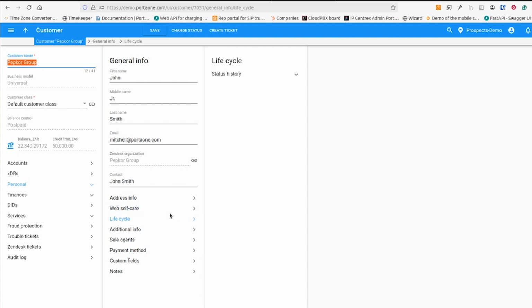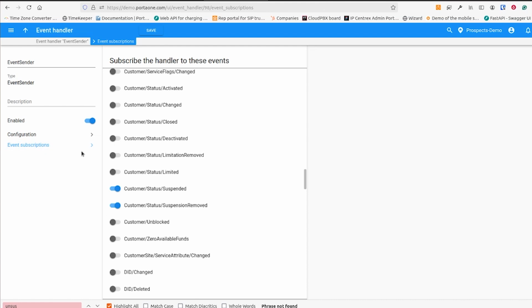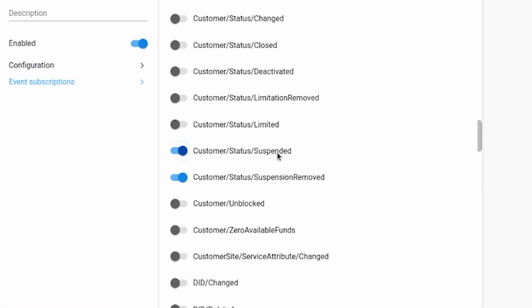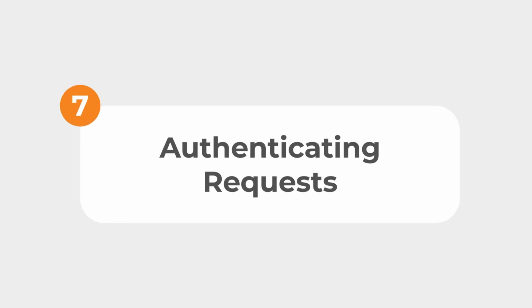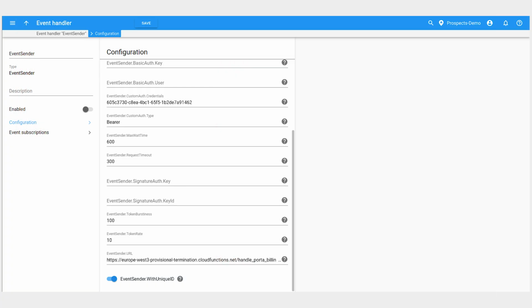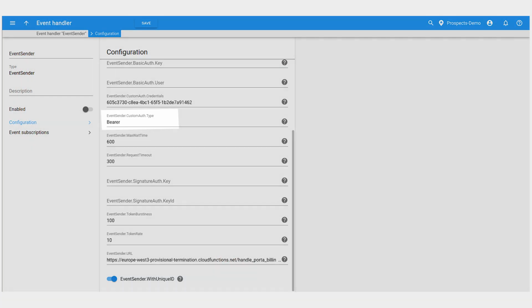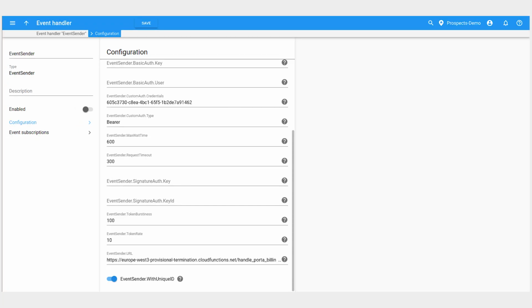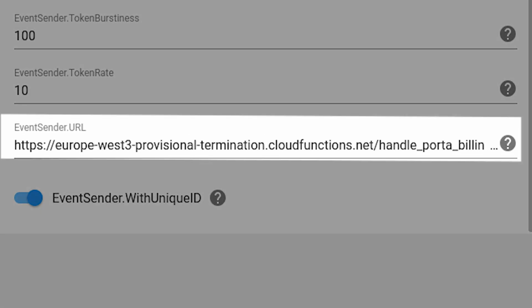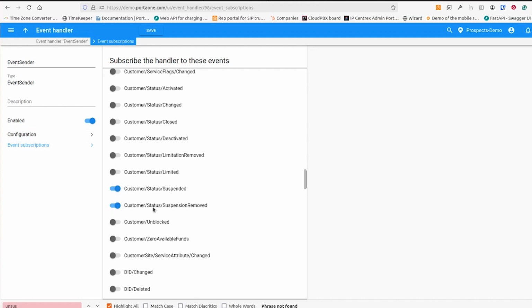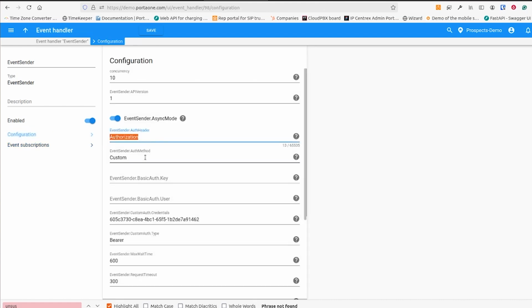Fantastic! The next step is to configure the event handler in Porta Billing. First, open Event Handlers and either create a new event handler or select the existing one. My event handler is subscribed to two events: customer/status/suspended and customer/status/suspension removed. Now, let's ensure that the cloud function properly authenticates requests. Let's set up custom authentication with the authorization header, bearer. Now, let's add the cloud function URL. This is where the event handler will send requests when a customer needs to be automatically suspended or when the suspension is lifted. As a final step, we need to add the token that was configured as AUTH_token in the cloud function.